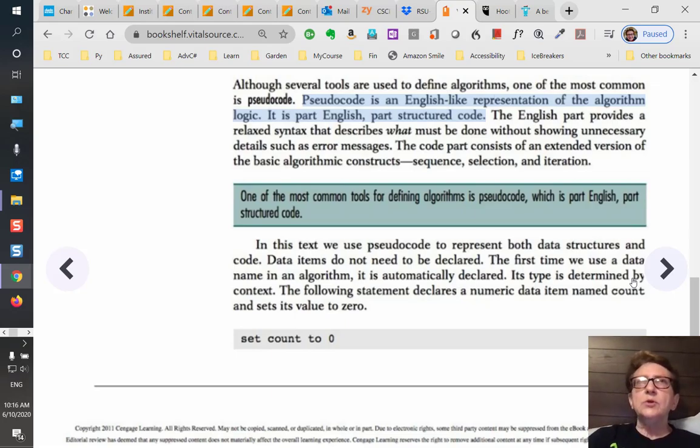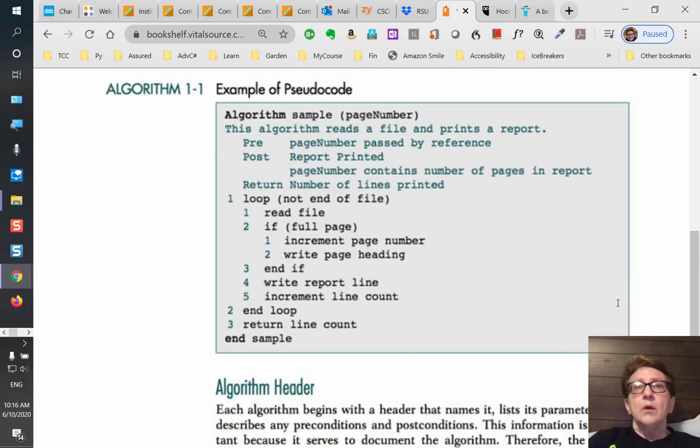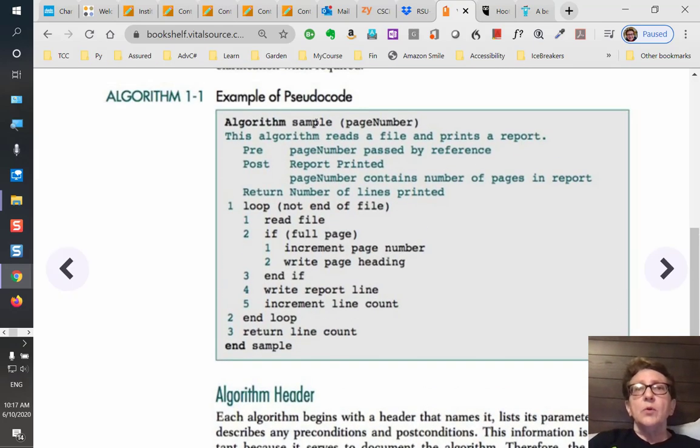The idea is you get the general algorithm on paper or possibly on your computer to get the idea of what's happening. And then you start revising it from there, and at a certain point, once you revise it again, it turns into code. Now here they've got an example of pseudocode.